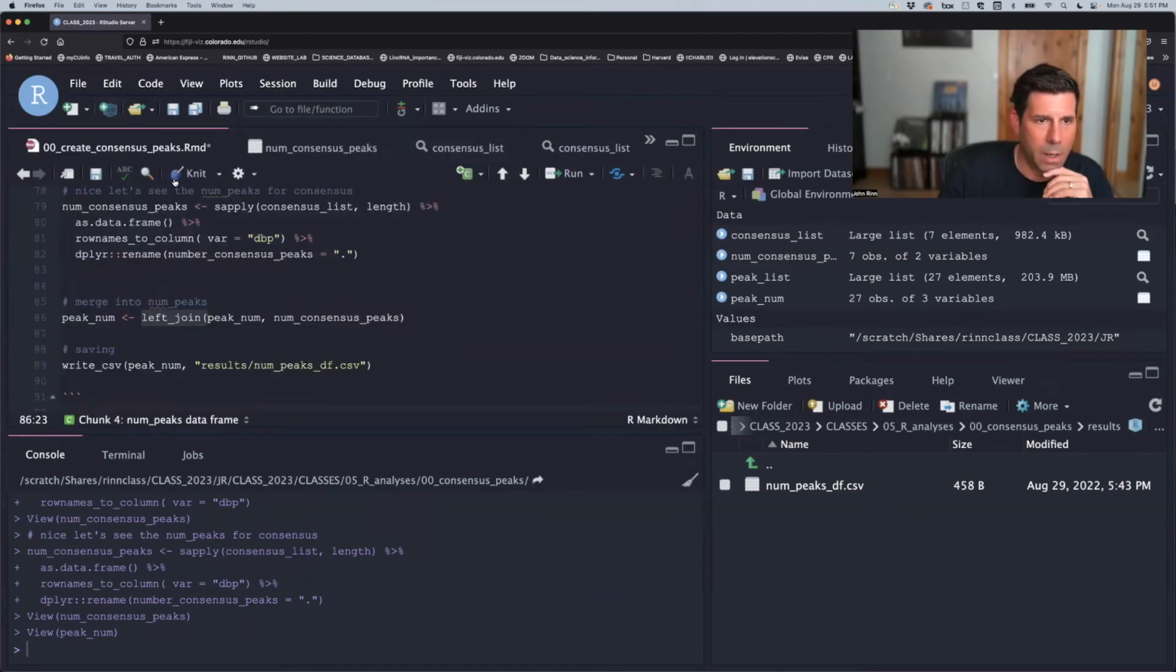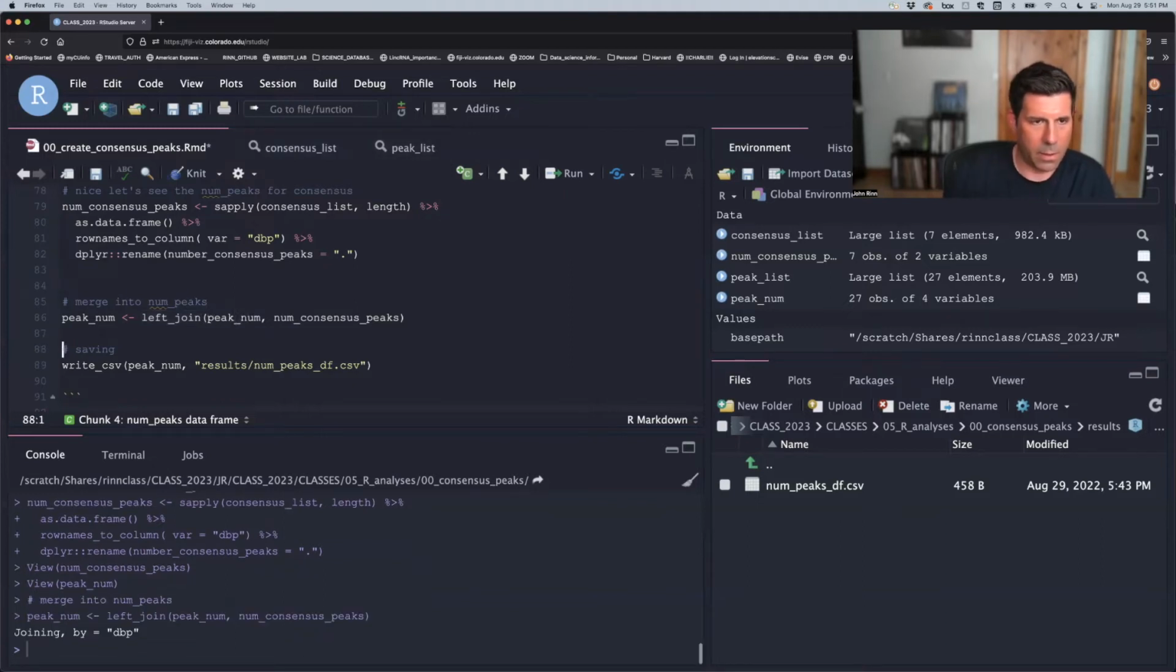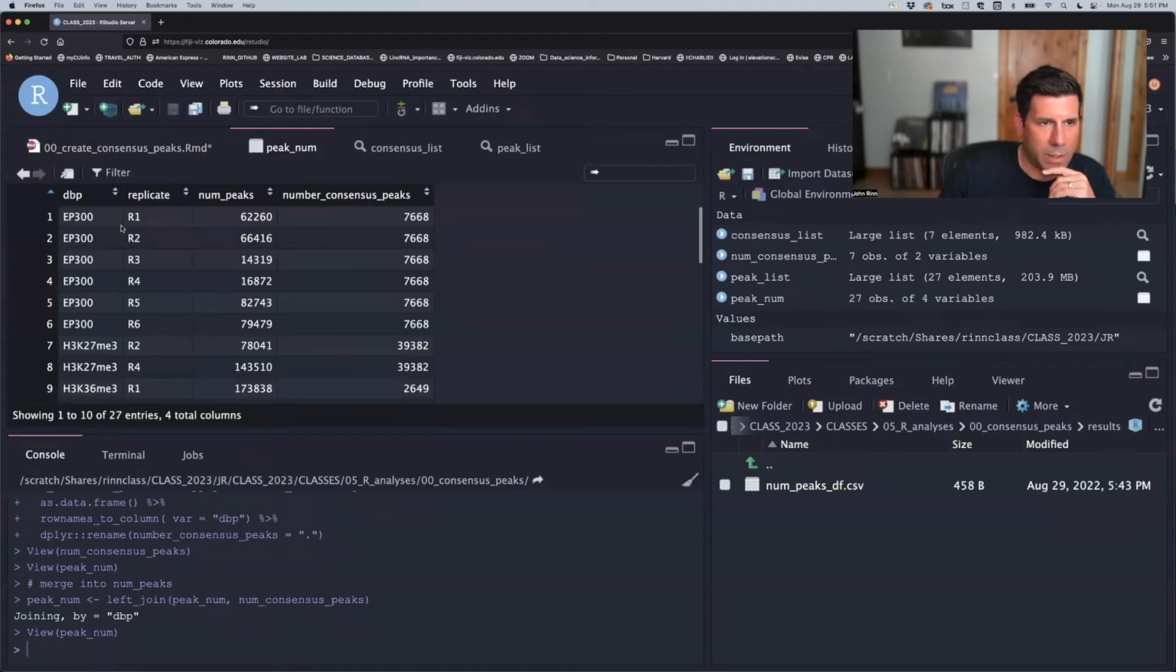Things open again. And then we will merge these two and take a look at what happens there with the left join function. They each had a DBP column with the name of the DNA binding protein, and we merge them. And if we look at peak num now, we can see the DNA binding protein number, the replicate number, and since it's the same, there's only one value for the consensus, so it just filled it in each of the columns for the given DNA binding protein.